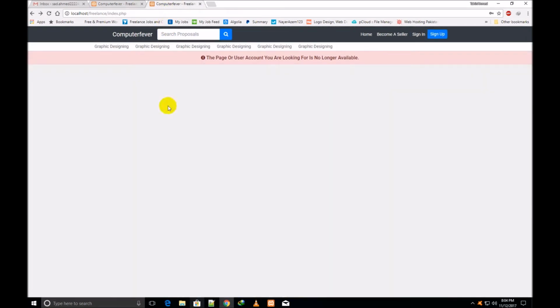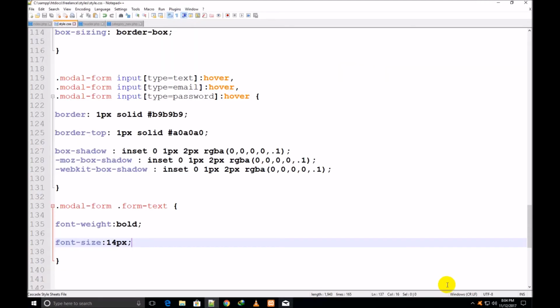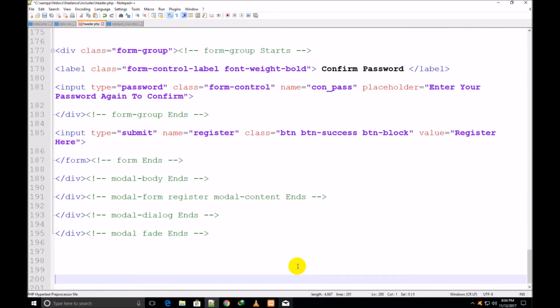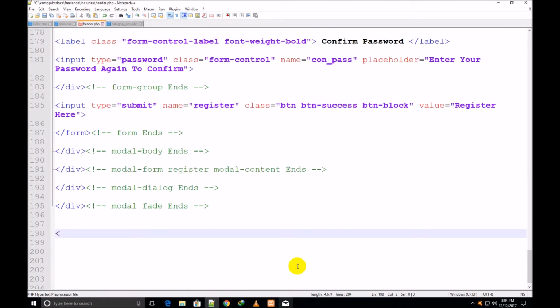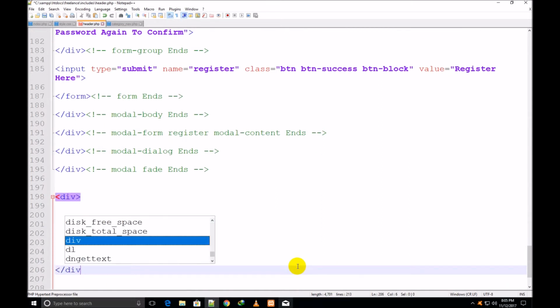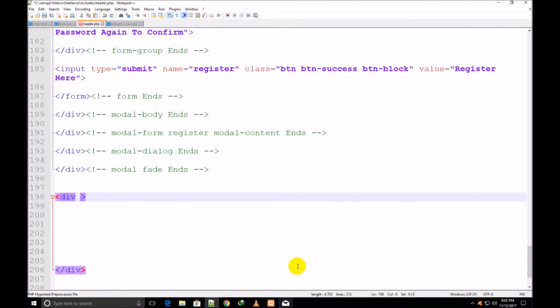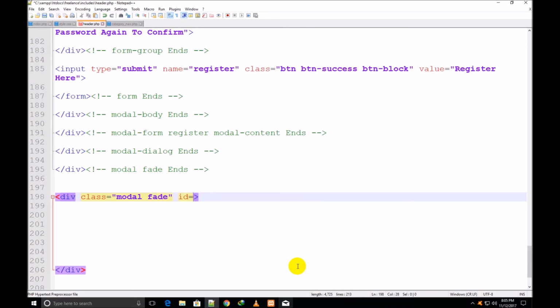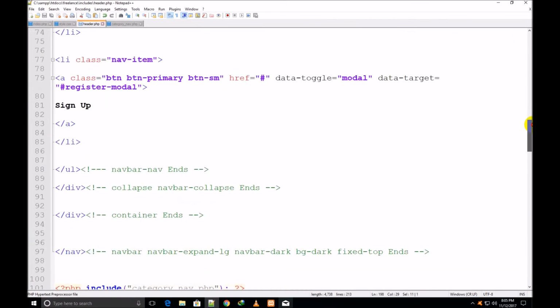So I come back to the theme which is being made and I come back to my code editor and I go to header.php. I go at the bottom and I make one div right at the bottom under the closing div tag of modal fade ends, and I assign it a class modal fade and I assign it this ID login modal which has been targeted above.